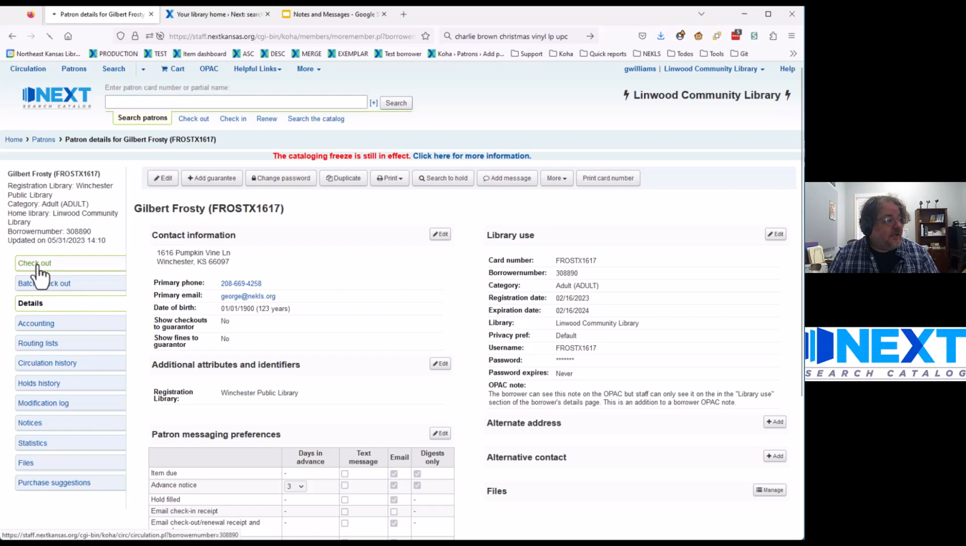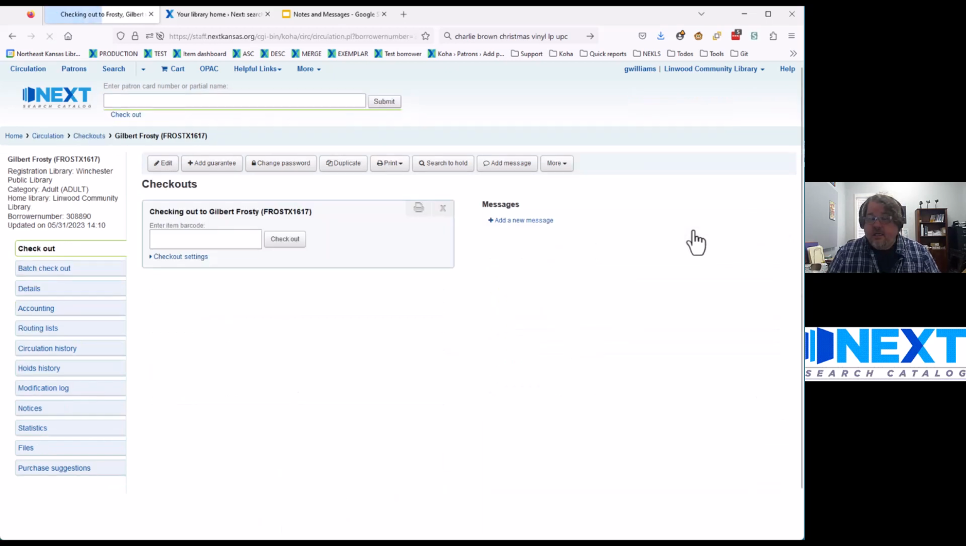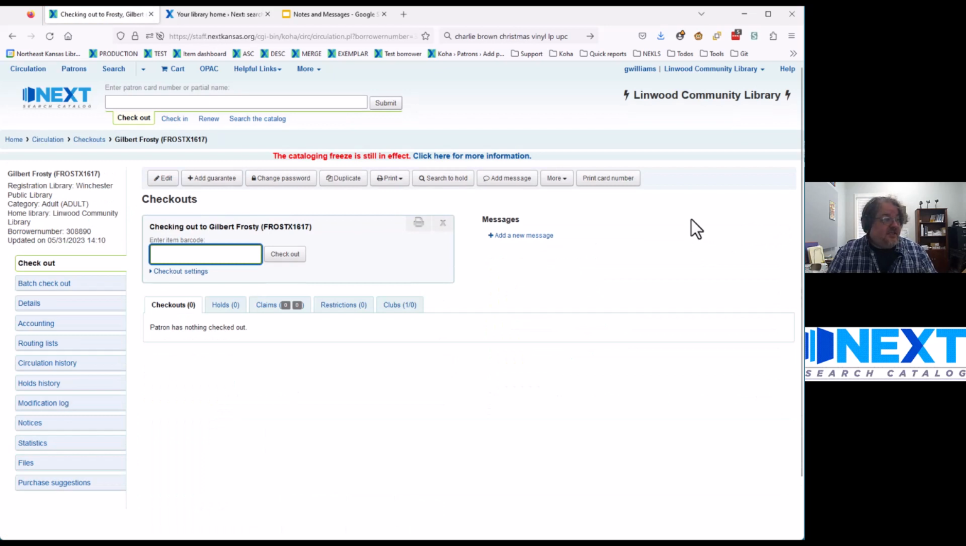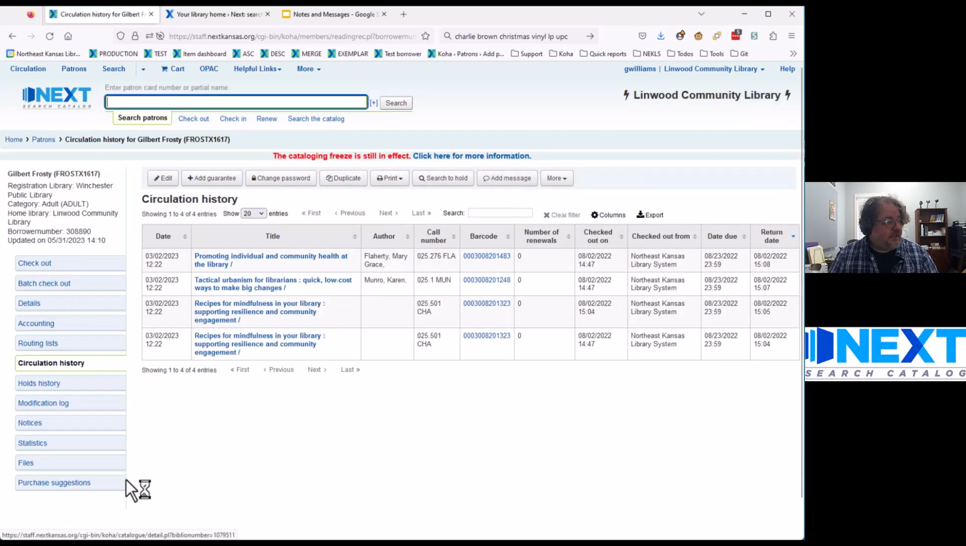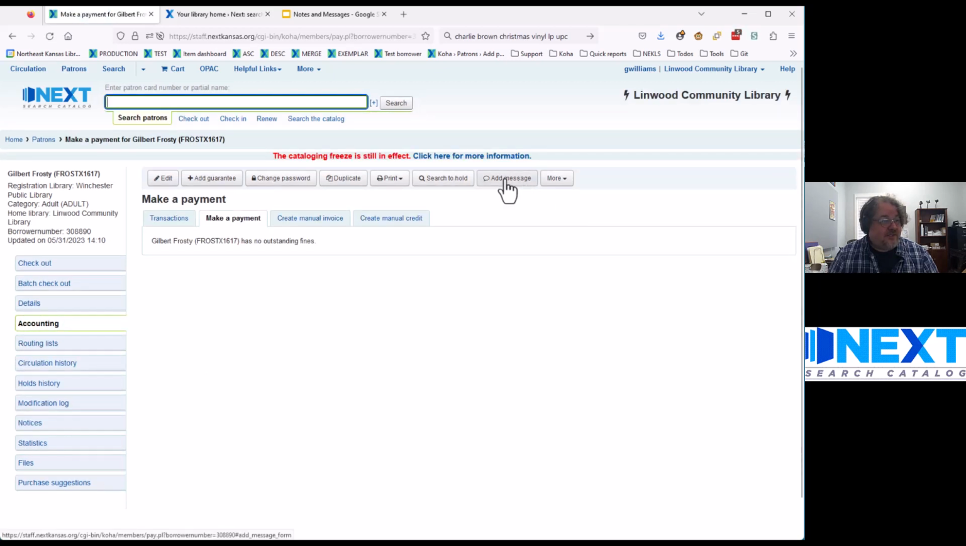So now let's go in here and take a look at borrower messages. These are different than notes. The way you add a message is we can add them from any tab in the borrower account where we've got the toolbar. You'll see this add message button. If we look at, I think it's circulation history, we've got the add message button. If you look at details, we've got the add message button. If you look at accounting, we've got the add message button. Any tab over here that gives you the patron toolbar is going to have the add message button.